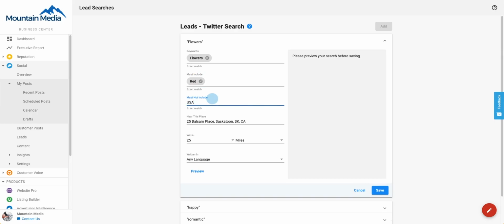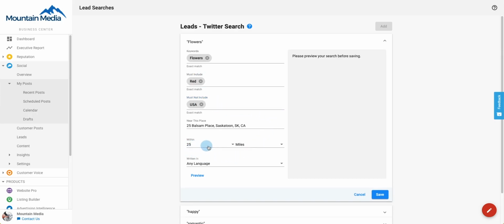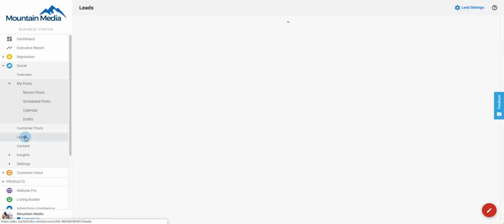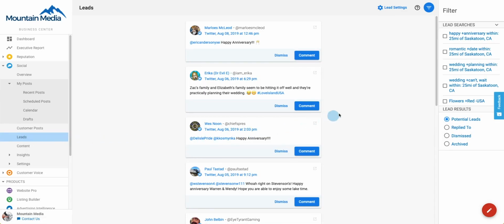Lead searches are conducted through Twitter. This allows you to get really specific in terms of geography. This feature will only surface results that are within 25 miles. You can then click to preview the search. Look like some good possible leads? Click Save. Now when you head to the Leads tab, results from this very relevant search will appear.